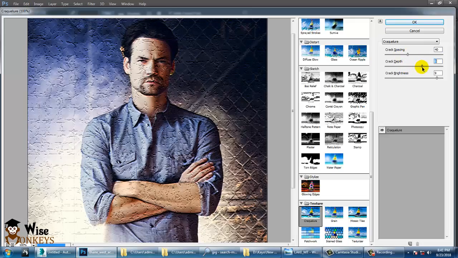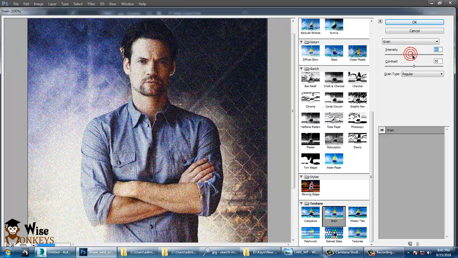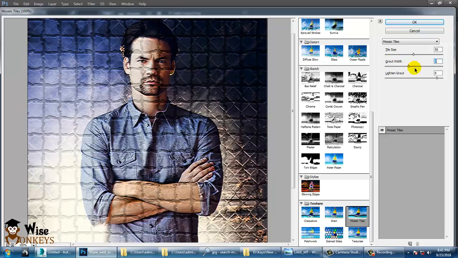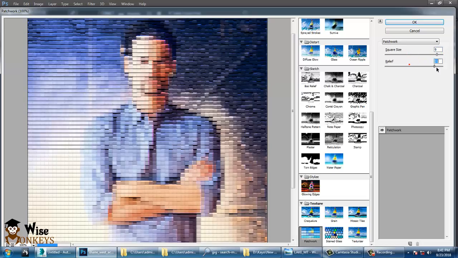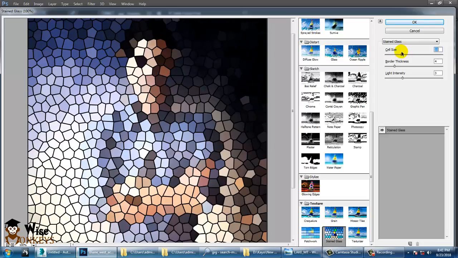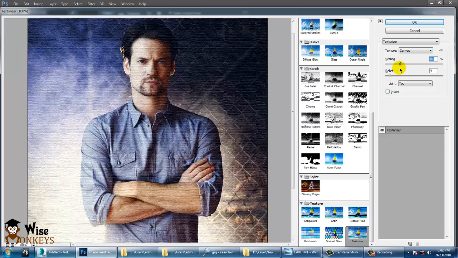Crack depth, crack brightness, and the grain effect, you can increase or decrease the grain. Tiles, mosaic tiles, you can show some mosaic tiles, you can increase or decrease the size, you can increase the grout width and the lighten amount. The patchwork, a kind of a patch effect. The stained glass effect, so you have the thickness, light intensity and the texturizer, you can use it.